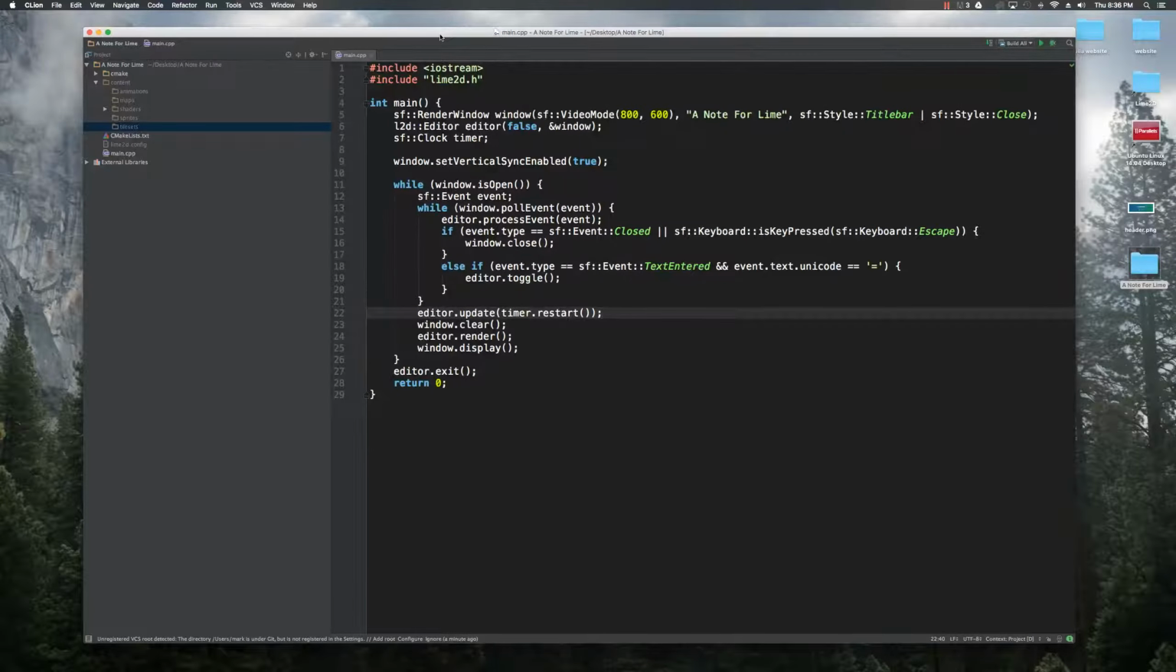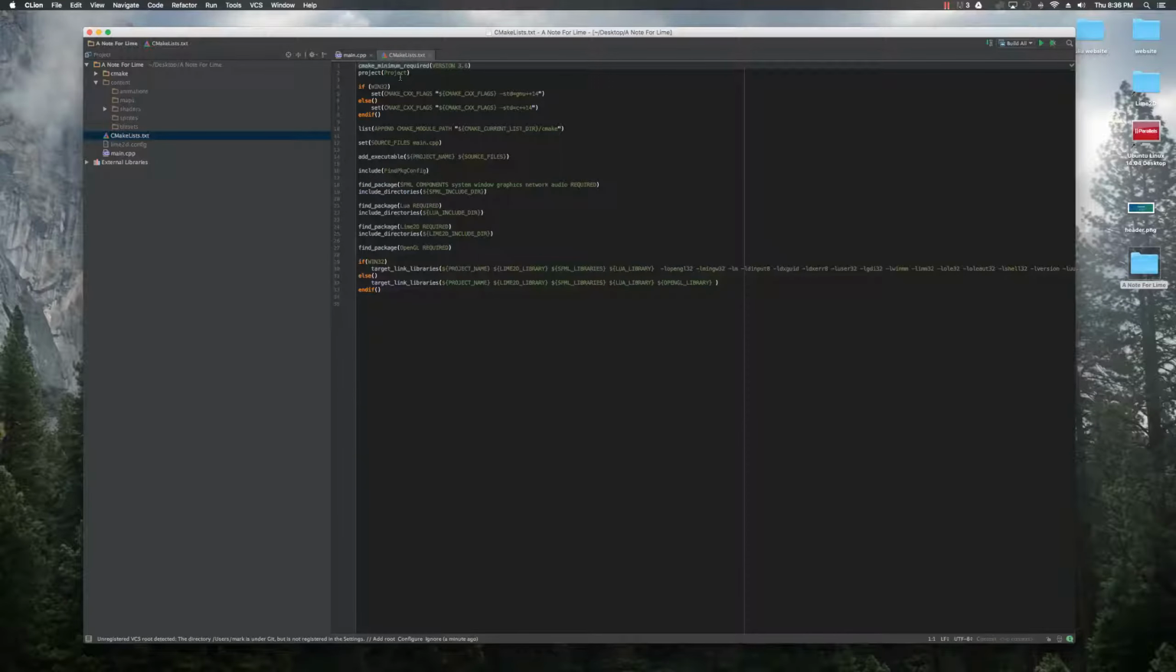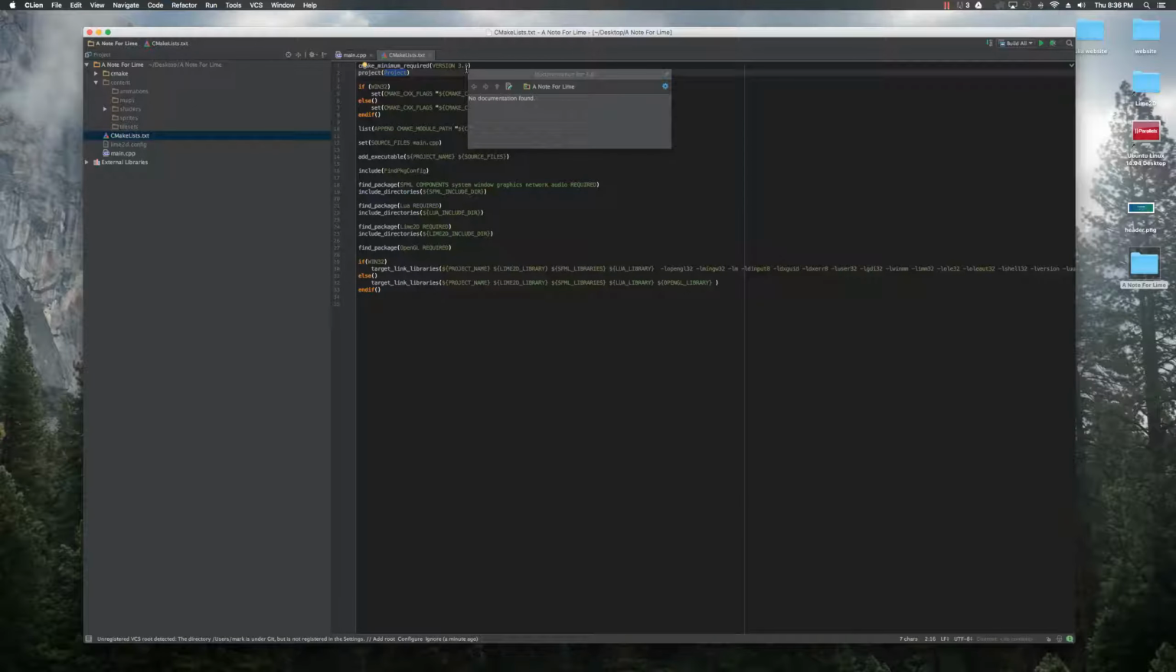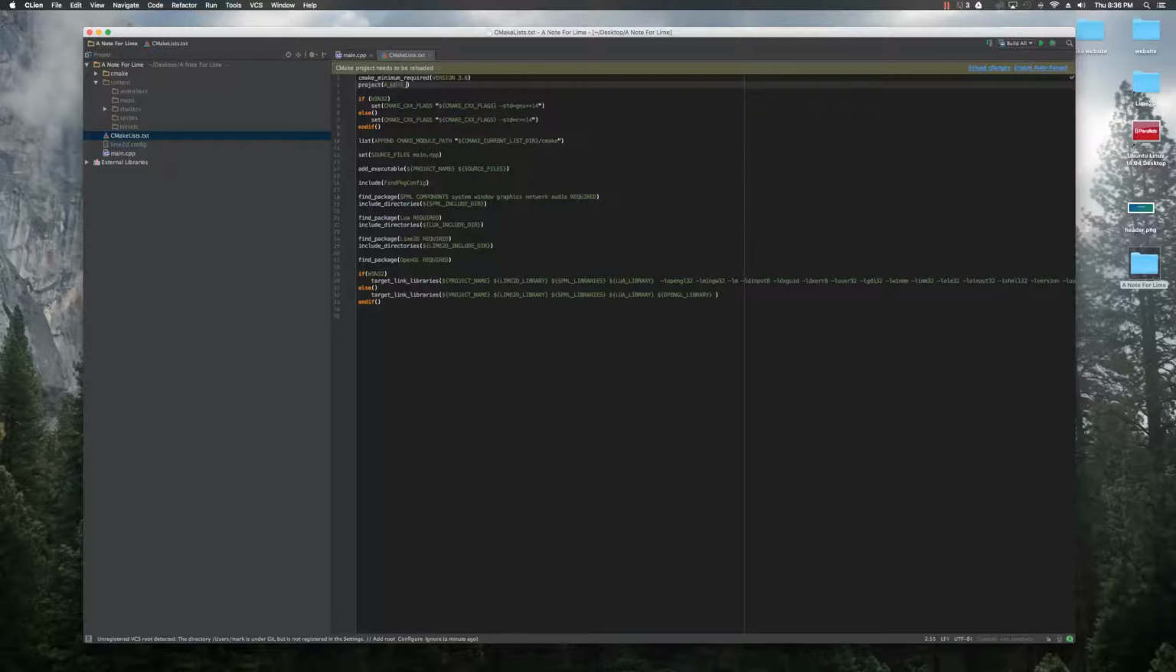So the next thing you're going to want to do, now that this is open, is open CMakeLists.txt, and you'll see this line here that says project. On line 2, you're going to want to change that to the name of your project, whatever that might be. So I'm going to rename it A Note for Lime.